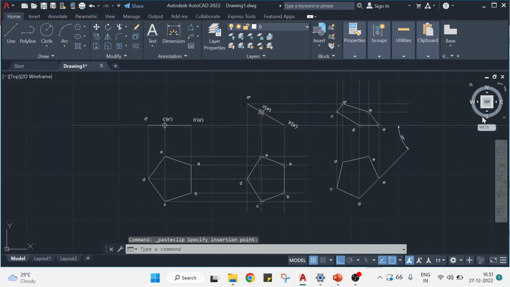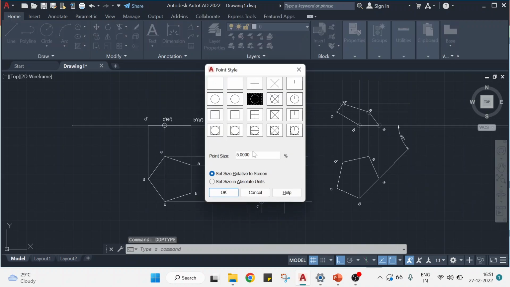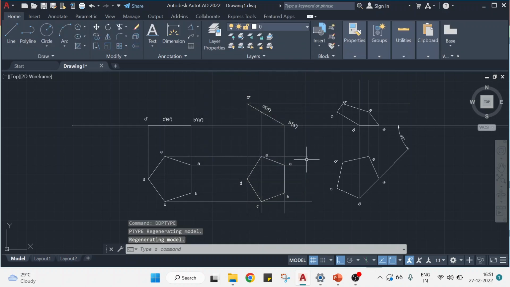Okay, now these points are making my drawing quite rushy, right? So what I will do is go for DDPT to reduce the points, and I will reduce this size to 0.5 and press enter, so that you can see all those points will be stringed. Although I have a point, every point will be stringed. So this is how I will draw my projection of planes.